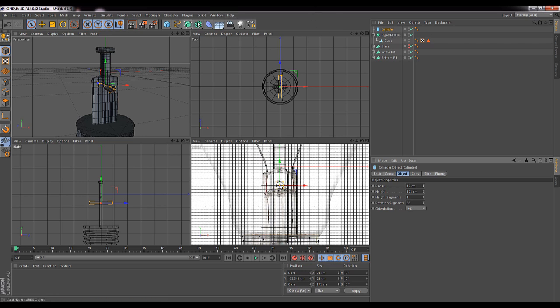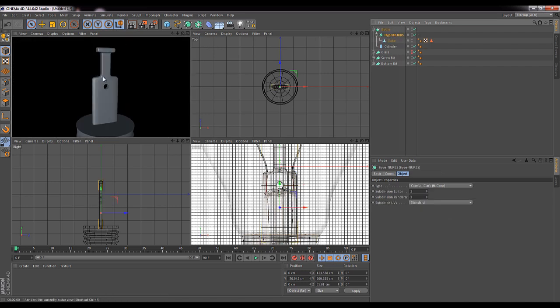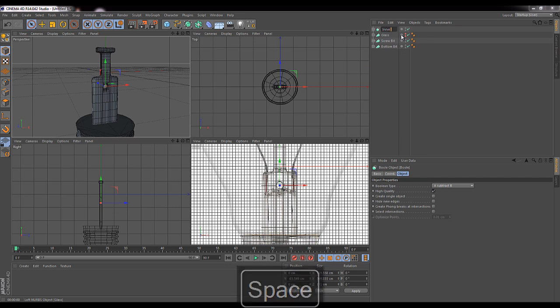So cylinder, ball, hold down Alt, there we go, and we'll place the Hypernurbs inside there. And there we go. You can see we've cut the hole and we've got our shape. Cool. Okay, so we'll call that inner glass thing.